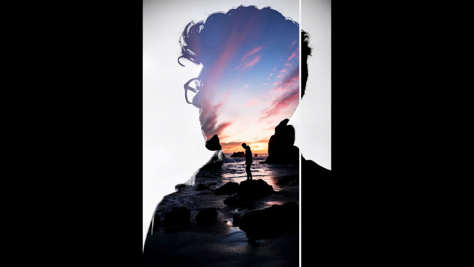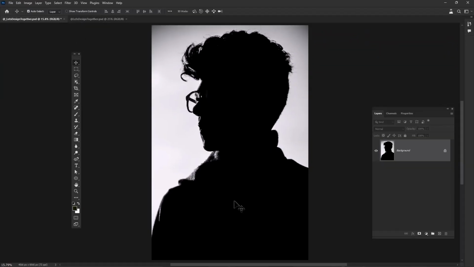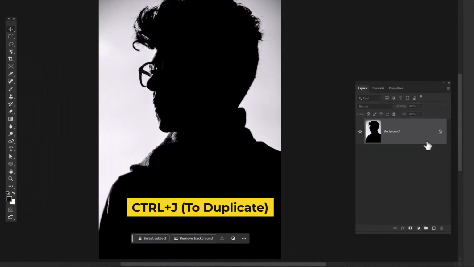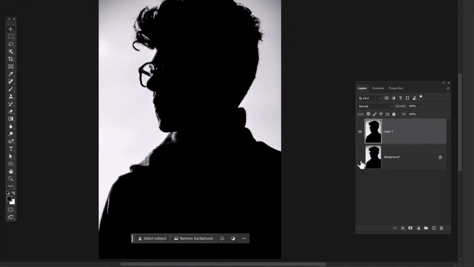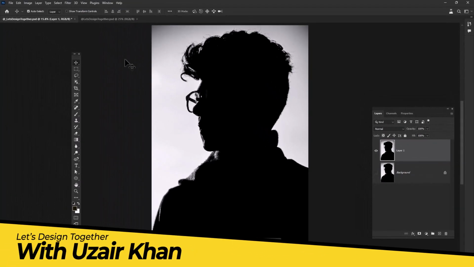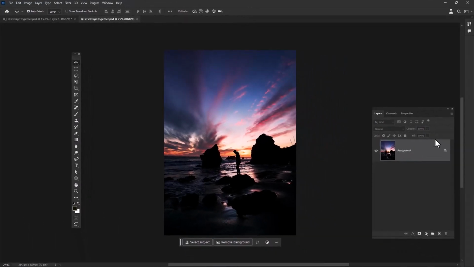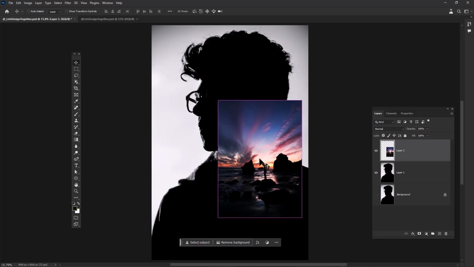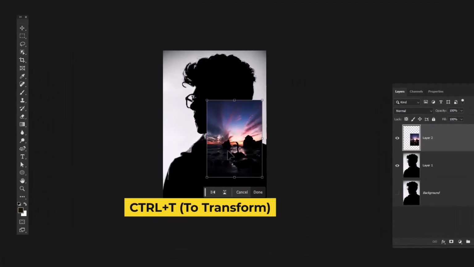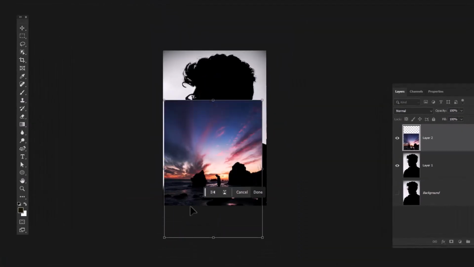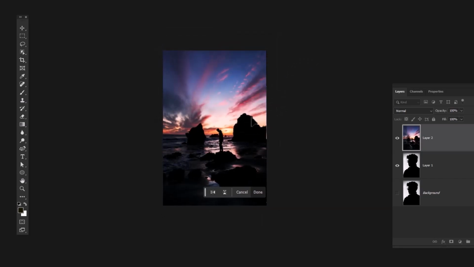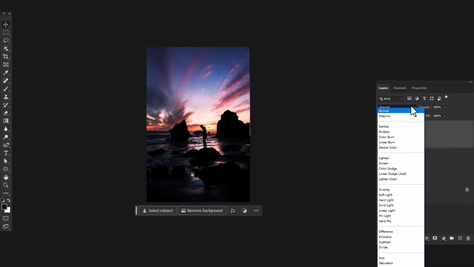Hello everyone, let's learn how to create cool double exposure in Photoshop. Use images link can be found in the provided description. First we will duplicate the layer. Then let's drag the second picture to the main document. After that, adjust it. Now change the blending mode to screen.